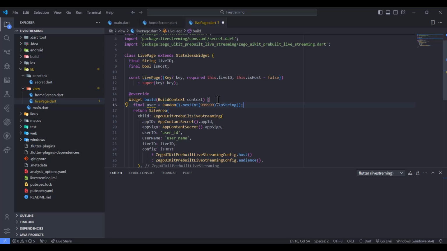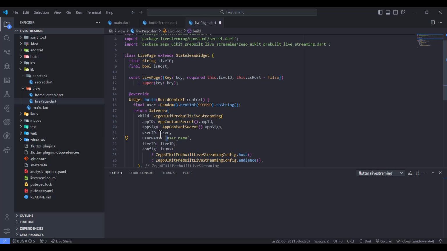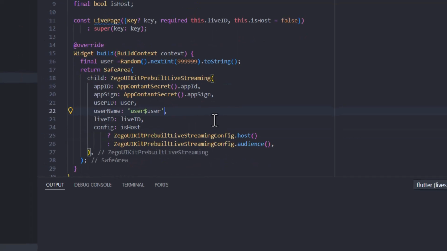I will create a unique user ID using the random function. This ensures that each user has a unique identifier for the live stream. Finally, we configure the settings based on whether the user is the host or an audience member. If isHost is true, we use the host configuration. Otherwise, we use the audience configuration.